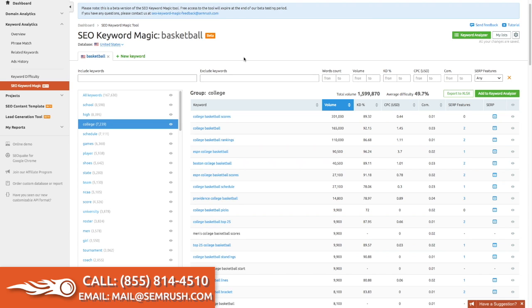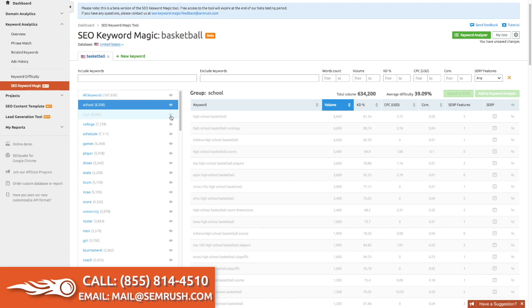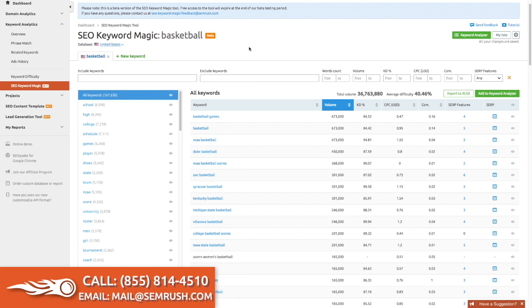Grouped keywords also allow you to exclude keywords by the groups themselves. Start by selecting the group school. As you can see, many of the keywords in the group school also include the keyword high for high school basketball. Clicking on the eye icon to the right will exclude all of these keywords from your list. This allows you to understand what ad groups you're going to set up in your new SEO campaign.